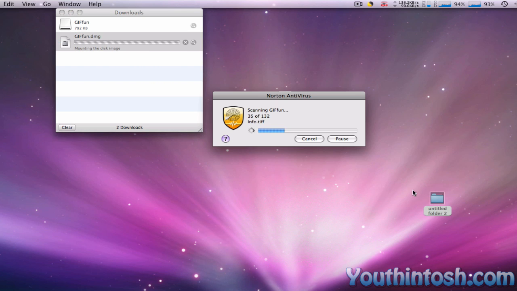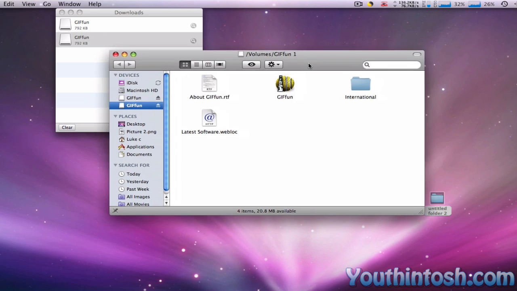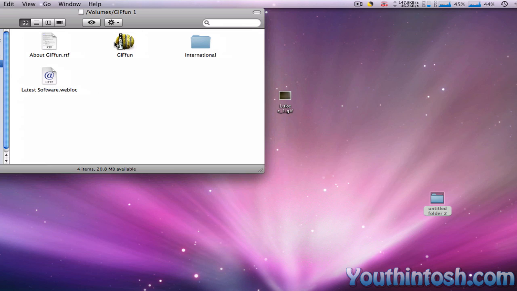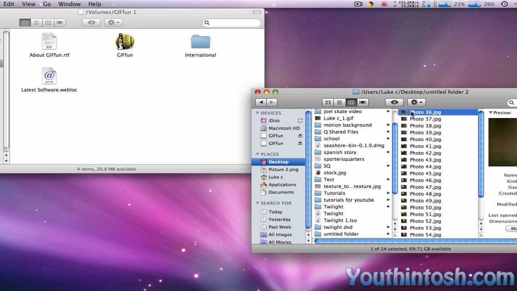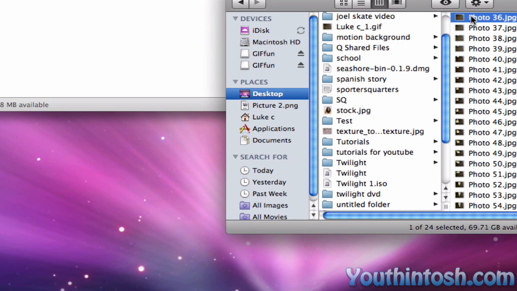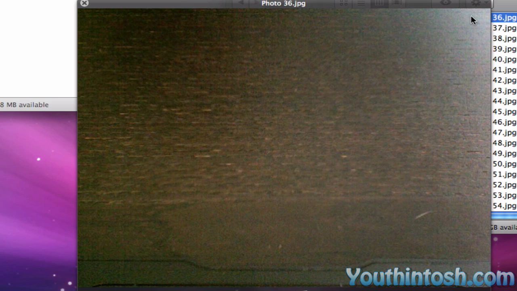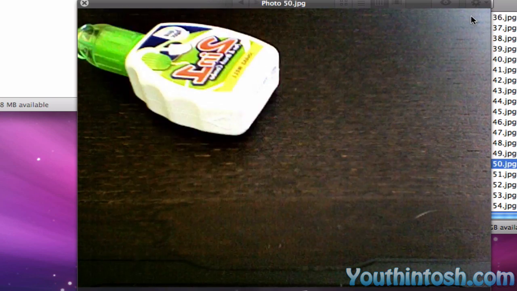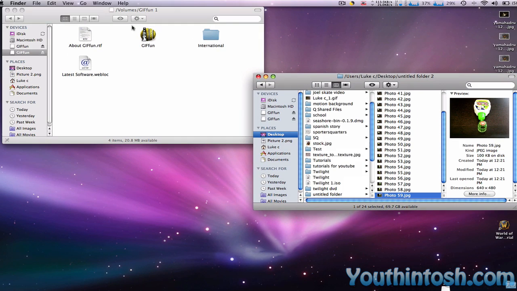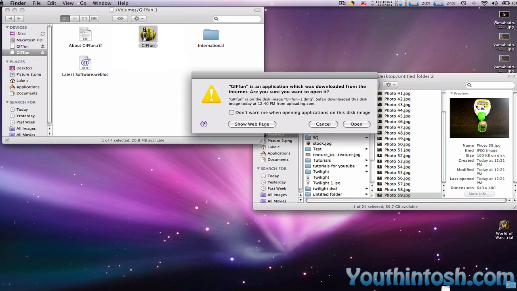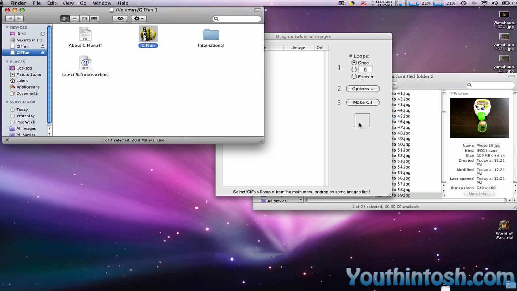So I have this folder. Here we go. We have the GIF Fun animation software. We're going to head over to this folder that I created, which has an animation in it that I already made. I'm going to press the space bar to have Quick Look come up so we can view it. I'll scroll down, and that's basically what the animation is. Now we're going to launch this application, hit open.